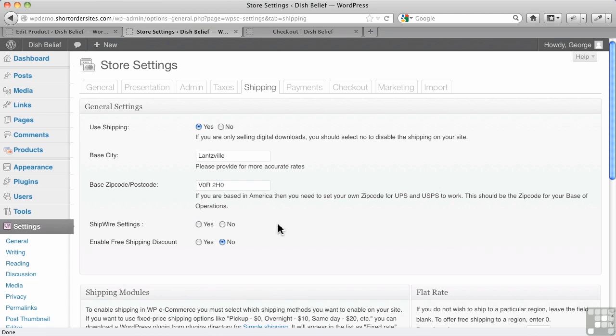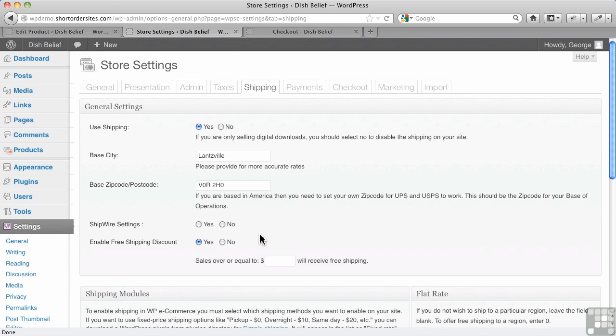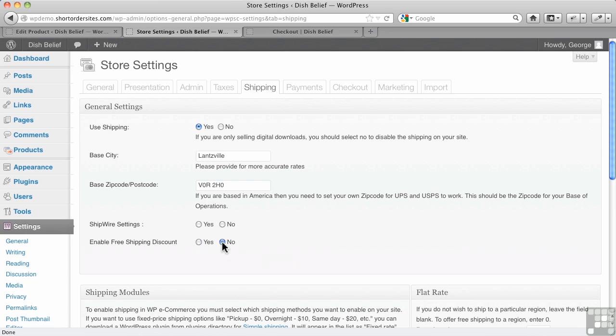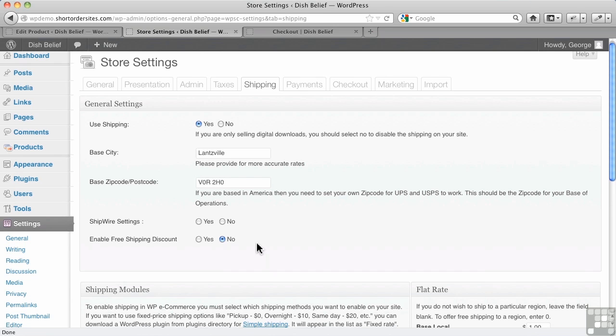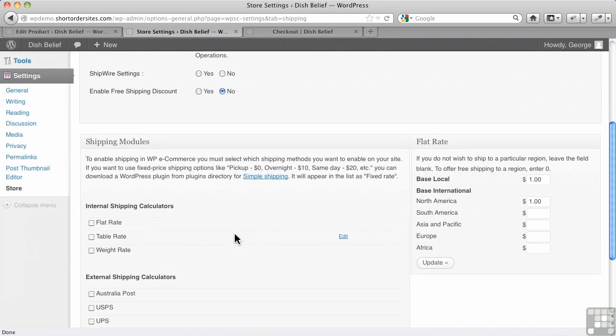All right. Shipwire settings, we're not going to worry about that. That's for a particular module that you might want to have. Enable free shipping discount. Now, if you do this, this will apply to the overall cart, everything in your cart. So if you say you buy $100 or more, now this is permanent as part of your cart until you turn it off. Unlike a coupon, where if you gave a coupon for free shipping, it would apply only for people who have the coupon. This is for anybody who's checking out.